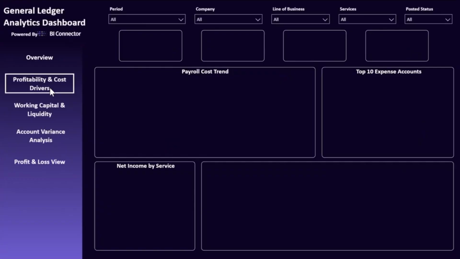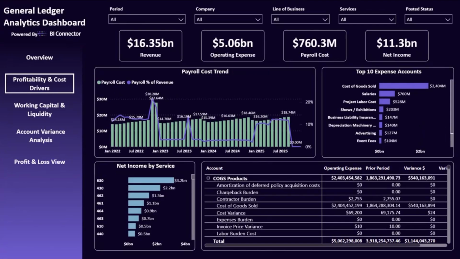Profitability and cost drivers is the next page. Here we isolate what's driving margin. At the top, you'll see revenue, operating expense, payroll cost, and net income. Below that is payroll trend, including payroll as a percentage of revenue, which is critical for understanding scaling efficiency. On the right are the top 10 expense accounts, helping finance teams immediately see concentration risk. At the bottom is detailed operating expense with variance. This page answers the question, what is actually driving profitability?